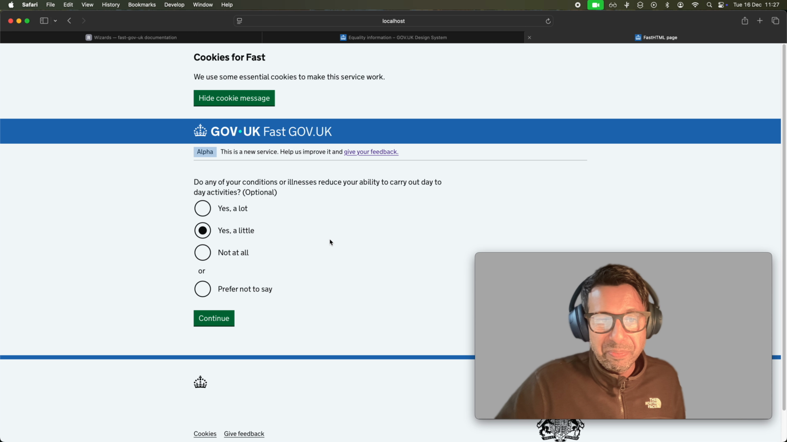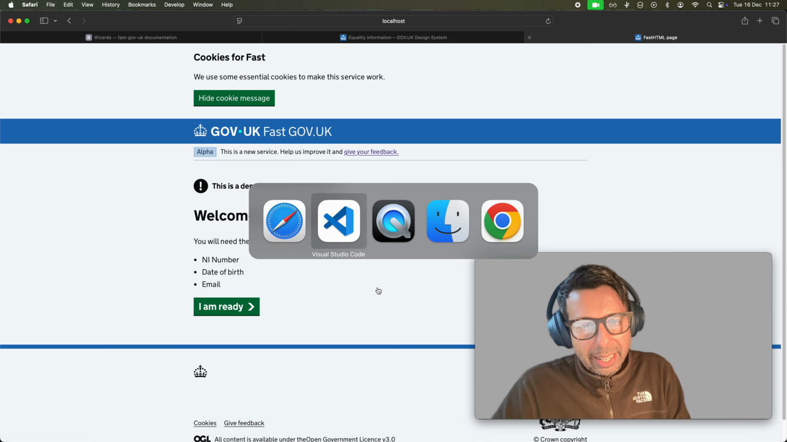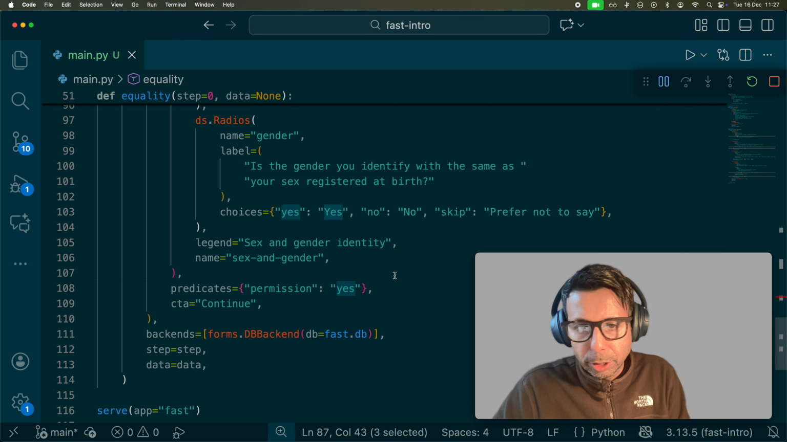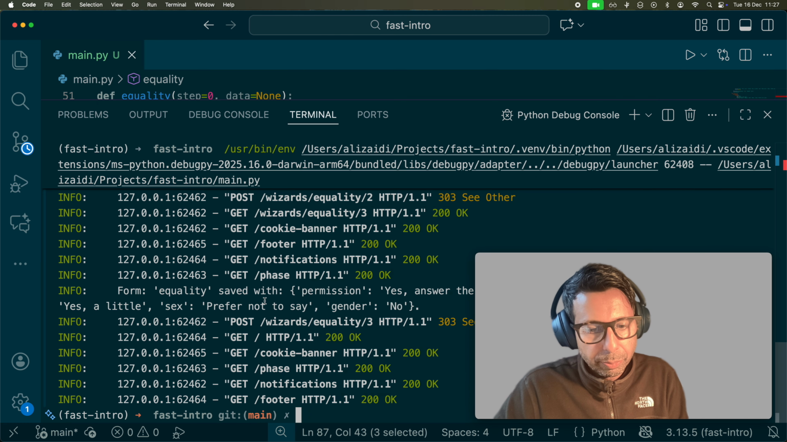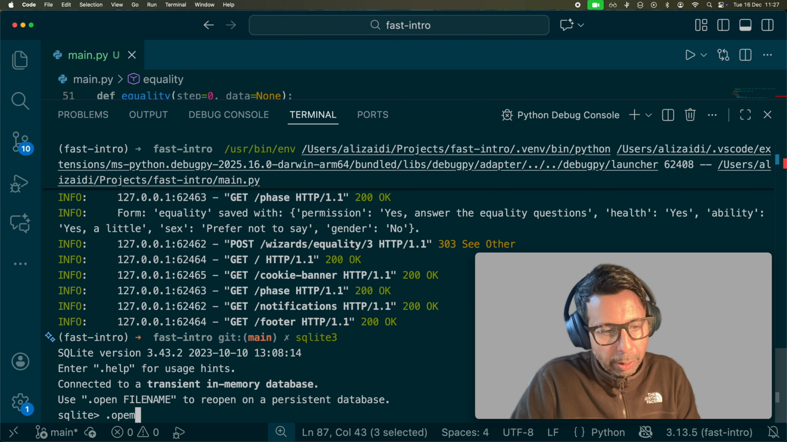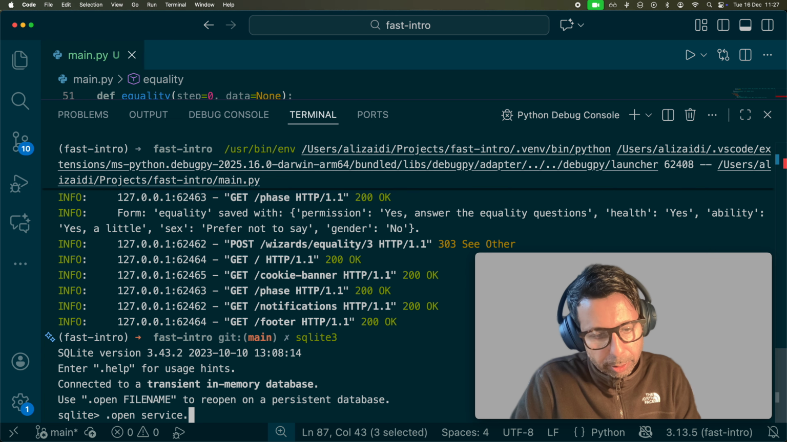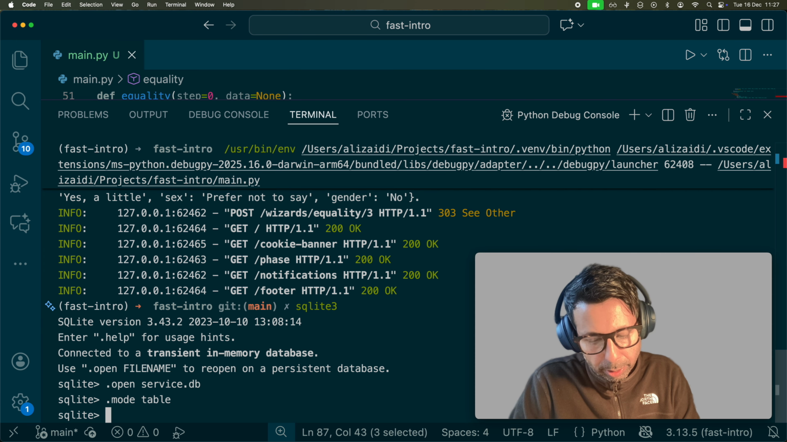Let's go through this and save it, just to show you the data. So sqlite3, open service.db, table.